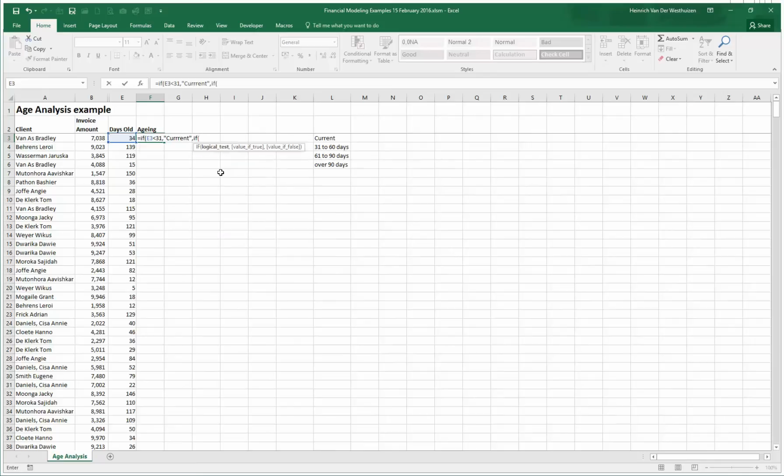Then we'll start with the next one, because that will be my false, but this will be an AND formula because there's 2 logical tests. So first we're going to test if it's more than 30 and if it's less than 61. Okay, if that happens, then it will be called 31 to 60 days.